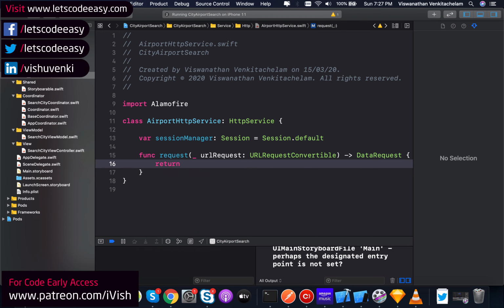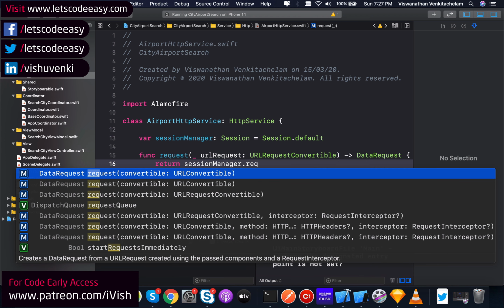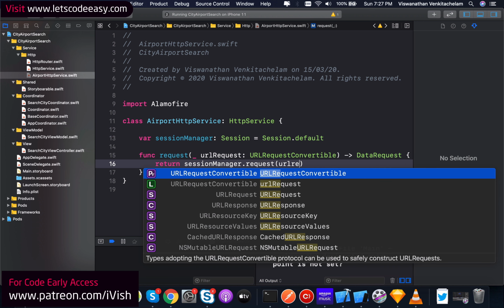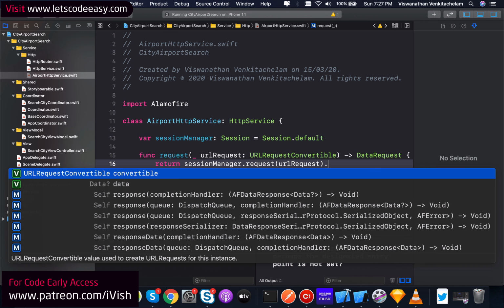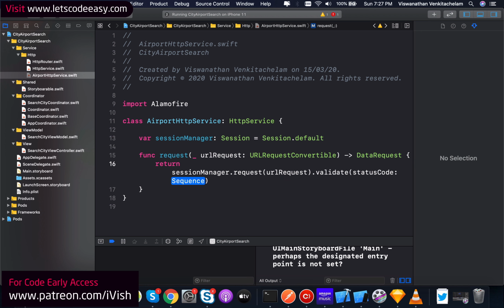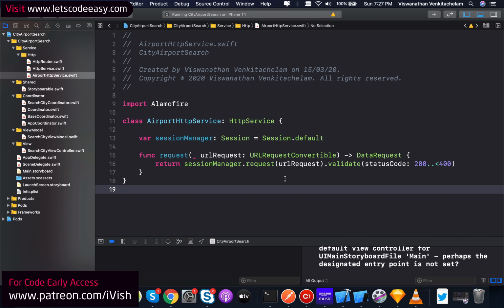Return session manager dot request. So we'll use that session manager request, pass the URL request, and you can even validate what all responses it needs to handle. So validate all the status codes. So it can be between 200 and less than 400. So all these it can validate. So that's my HTTP service.